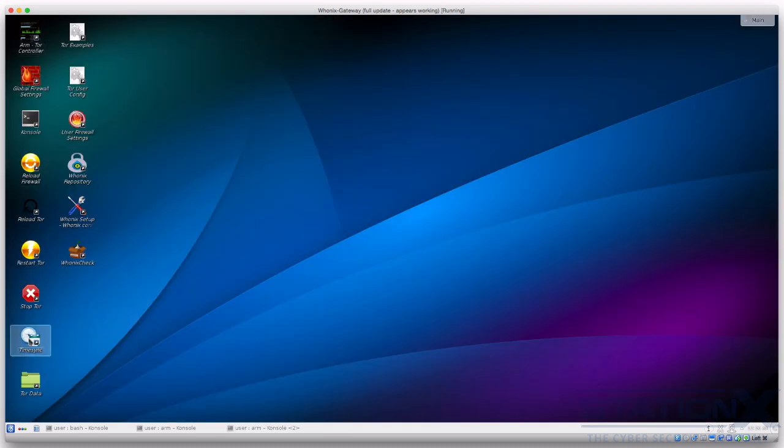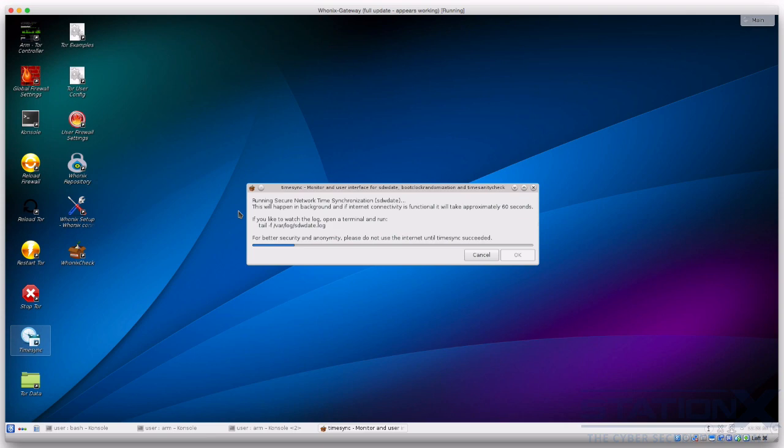Next is time sync. Tor requires an accurate time or it will fail to work. Establishing the correct time using standard methods such as an unauthenticated NTP is a potential de-anonymizer. So Whonix has to use another method. Whonix uses something called sdwdate, and this is it now running in order to try and establish the time. When Whonix starts, if it doesn't believe it has the correct time, it will automatically start time sync, and as it says here, don't use the internet until time sync has been successful.